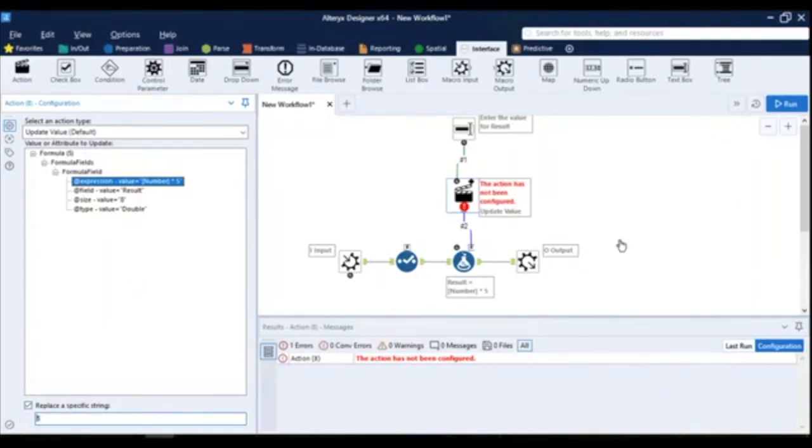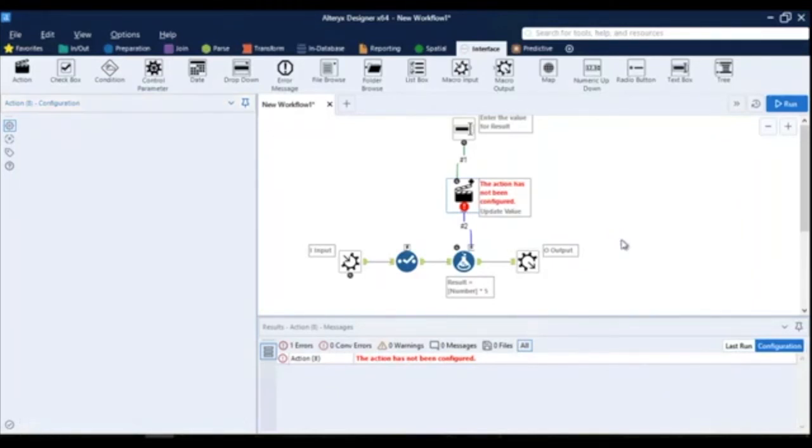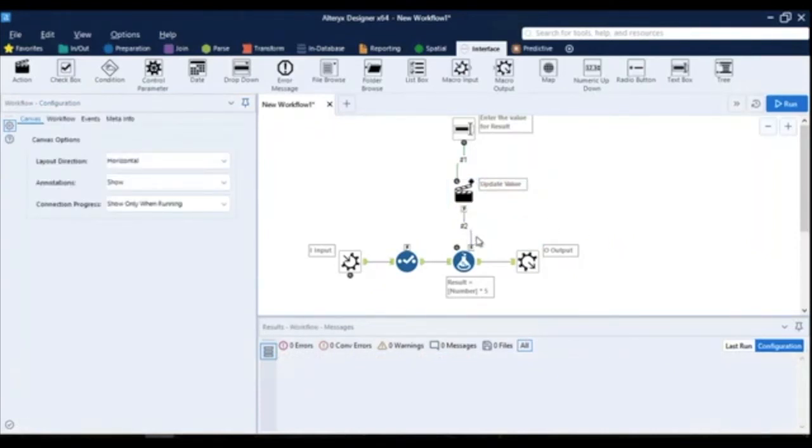So this way, my user will keep on updating this value according to his requirement. That is what I want. So a macro is created, the macro is ready. Now what else? Can we directly use this? No, we have to save this macro.